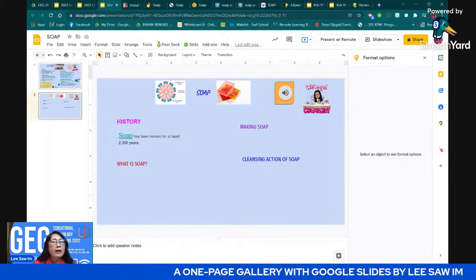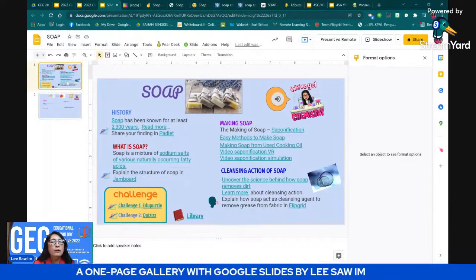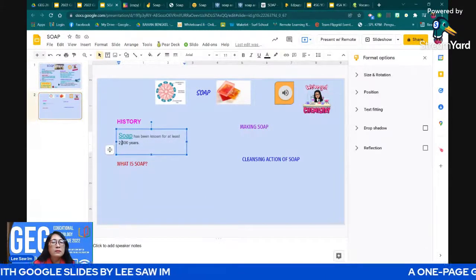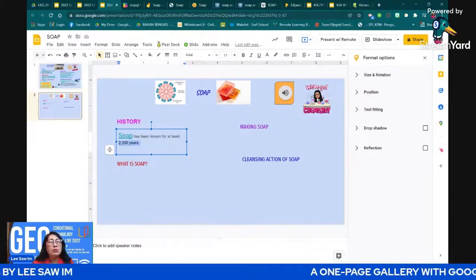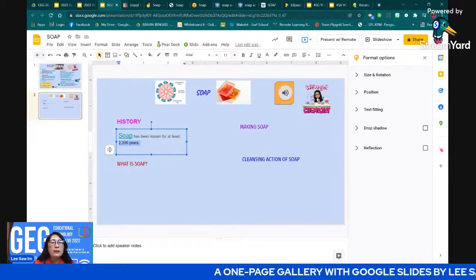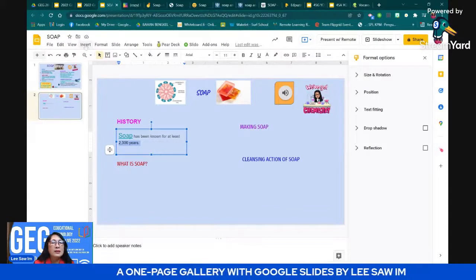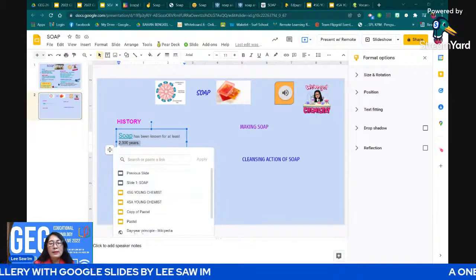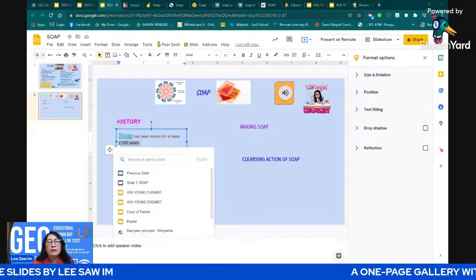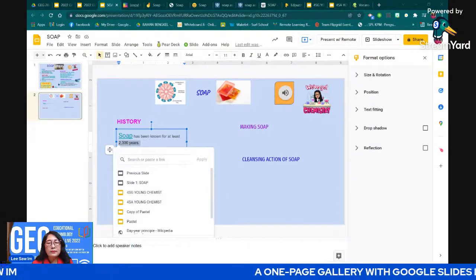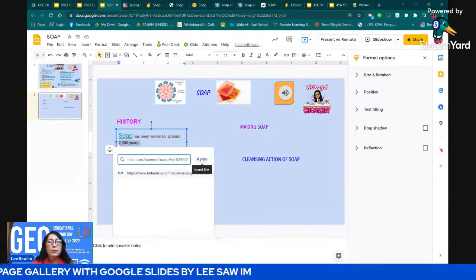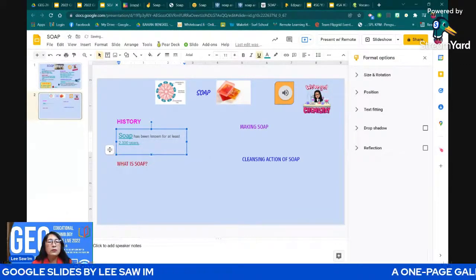Okay, and I also want to let them know more about the history. So this 2,300 years, I also want to add the link. The link, you may use a right click, or you can click here, insert link. It's the same one. So let's say I already have the link. Copy, paste the link, and then you apply it. So you'll get it already.